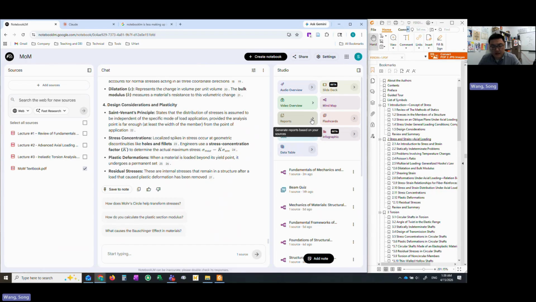Reports, I never use. It generates reports based on the source, which could be very useful. Flashcards are good especially for something you need to memorize, like a formula or a concept. You can generate flashcards and print them out to bring with you. Infographic, I haven't used yet, but feel free to explore. Data Table also generates a table based on your sources.